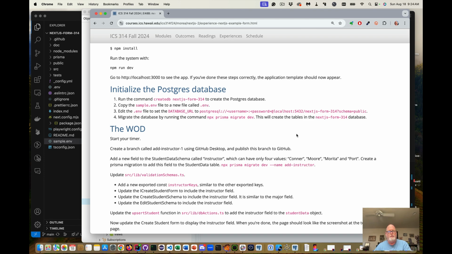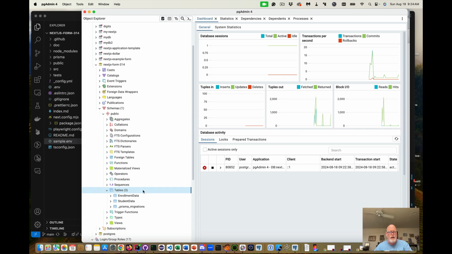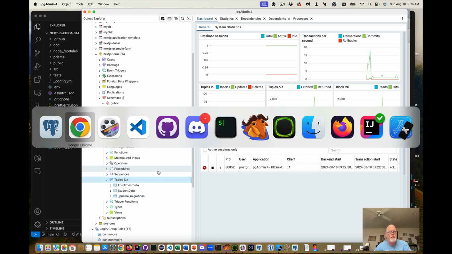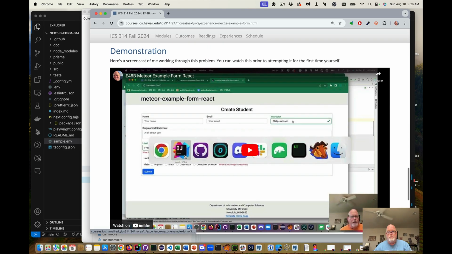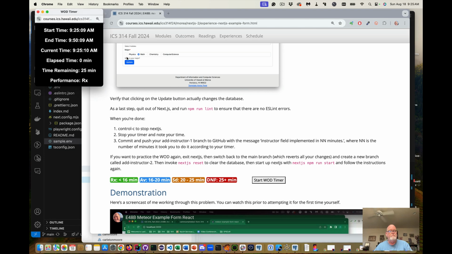I have done all of these steps, and you can see that I have the enrollment data table, the student data table, and the Prisma migrations table. So I have done the migration, and so now I'm ready to start my WAD. So let me start the timer.